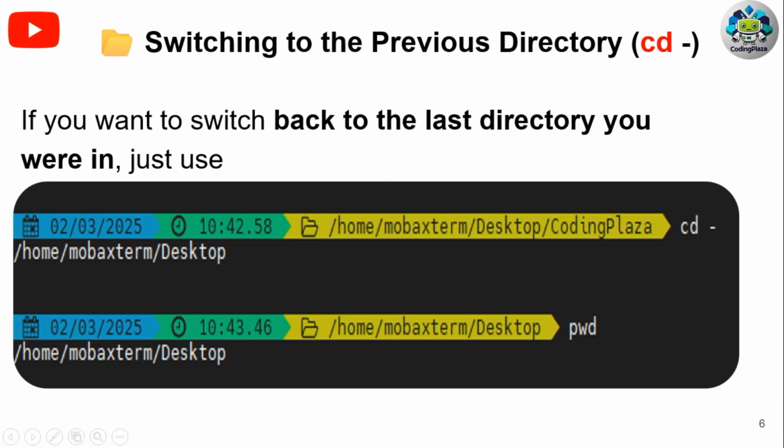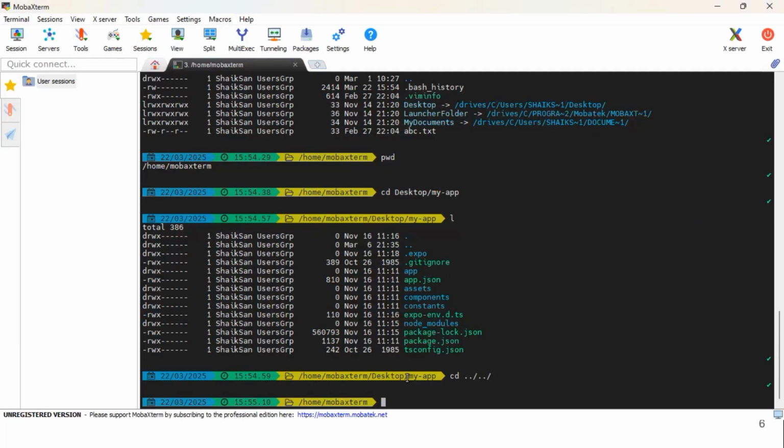Now, switching to the previous directory. Earlier we have seen cd dot dot, which switches over multiple directories. But if you want to switch from one directory to another, the one which we came back from, like I will show you in real time, if you want to switch back to the last directory you were in, we use cd hyphen. I will show you real time.